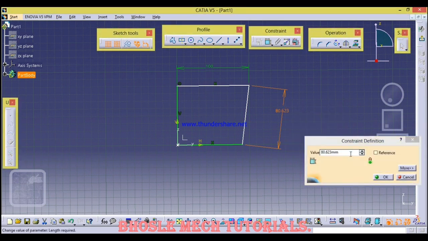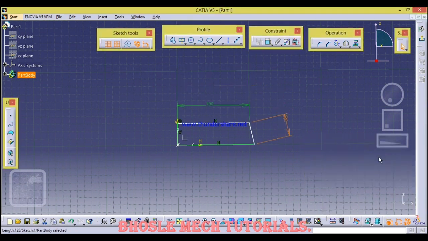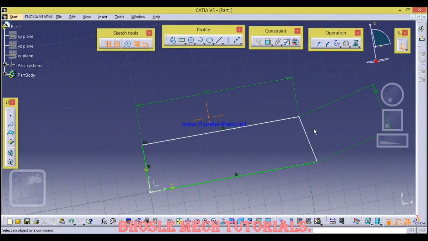If you have to change the dimensions here, just change them. I'm changing it to 30 like this. You can change it.